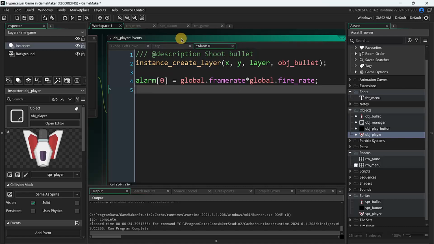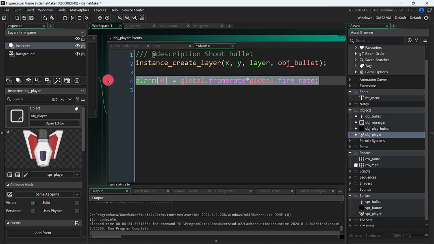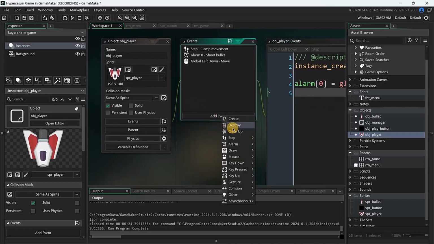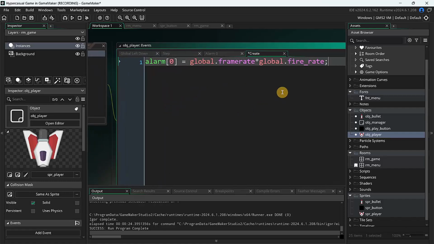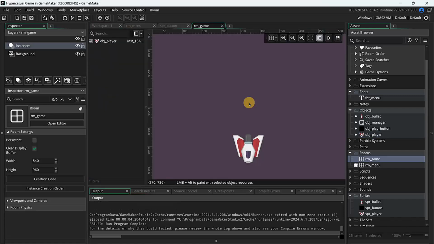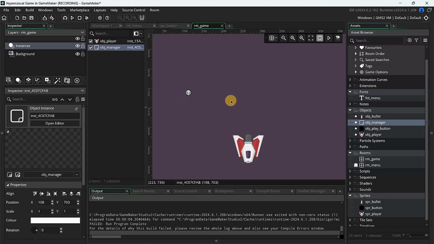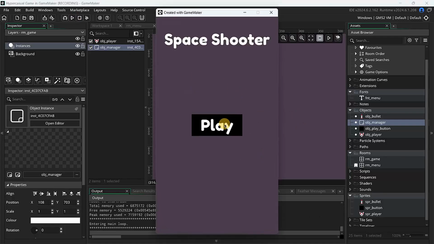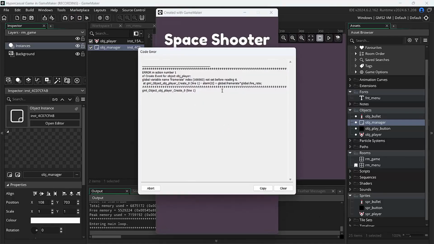Now, actually this alarm, we are never starting it, okay? So we have here that it should start over and over again, but we are never starting it in the first place. So here in the create event, I will just initialize it. Now let's drag and drop our manager object inside of the instances layer, since it currently doesn't exist. And when we play, you are going to see this error, okay?